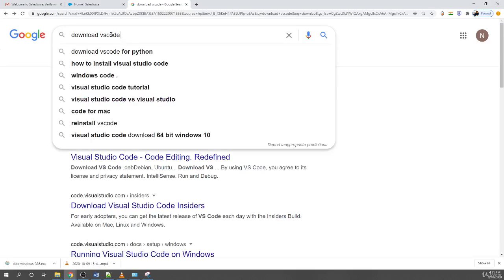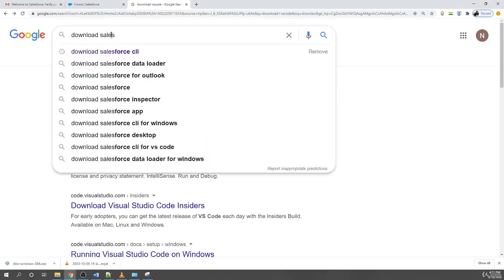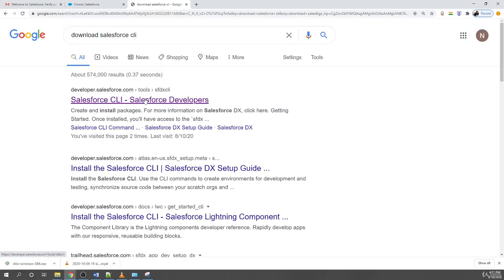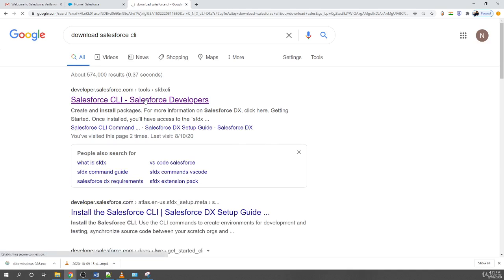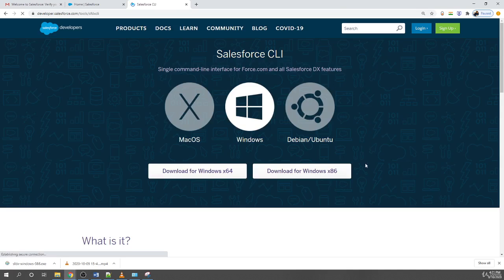Go to Google and say download Salesforce CLI. Select the first link. Here also you will get three options based on your operating system to download the CLI. For me it's Windows, but if you are on Mac, you can download it based on your operating system. For me it's already installed, and it's a similar process. It will download an installer. You double click on it, it will install, and if you face any issue, you let me know. I'll have a look.